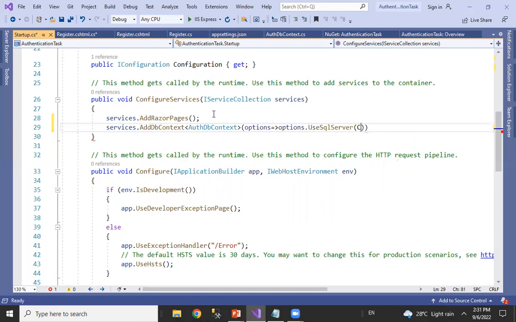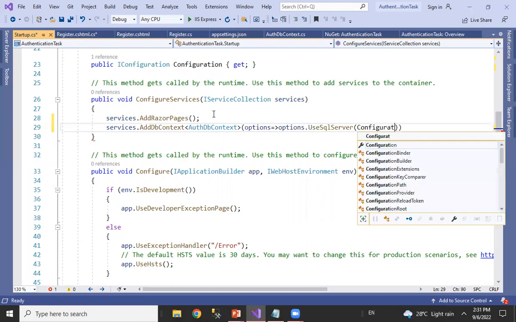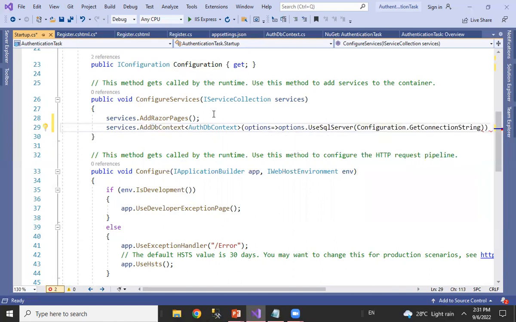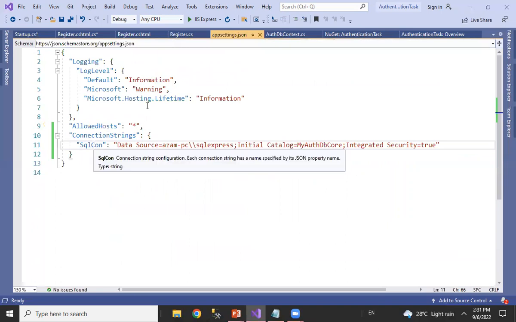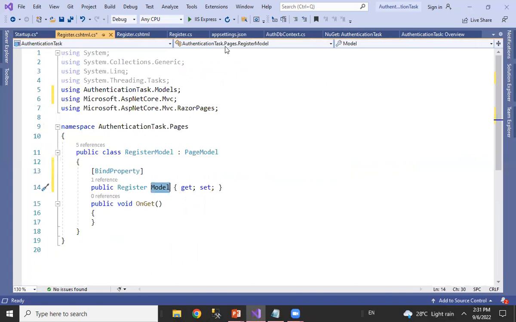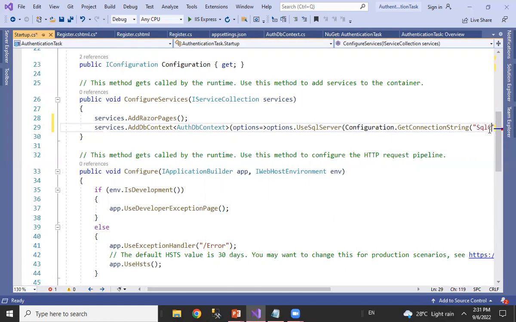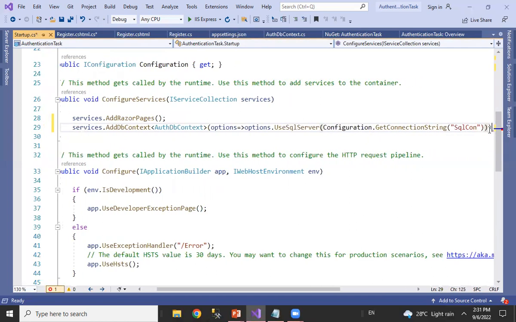So configuration, and I have a connection string in the app setting. To read from the app setting, I need to use configuration dot connection string. And what I've given there, if you remember, we have given SQL con, right? So same thing we need to use there. So come here in your startup class, and here you just say SQL con, that's it. Okay. Now after doing all these things, you can just put a semicolon here.